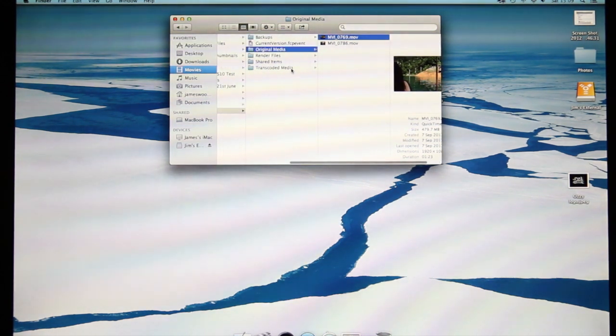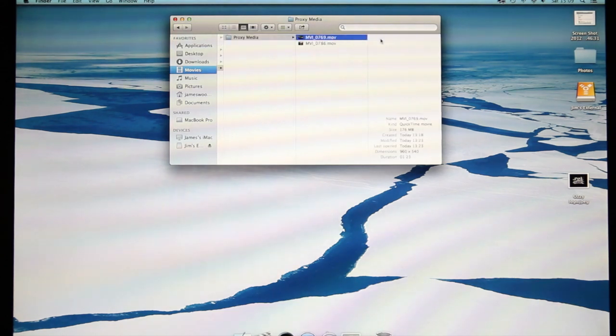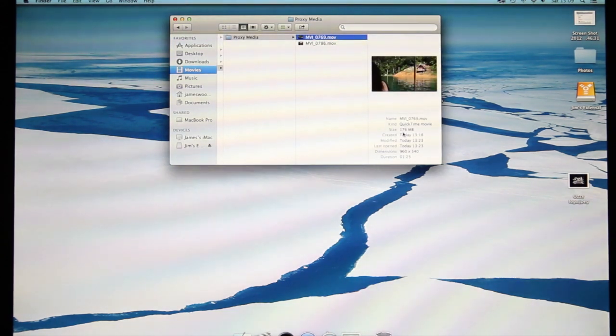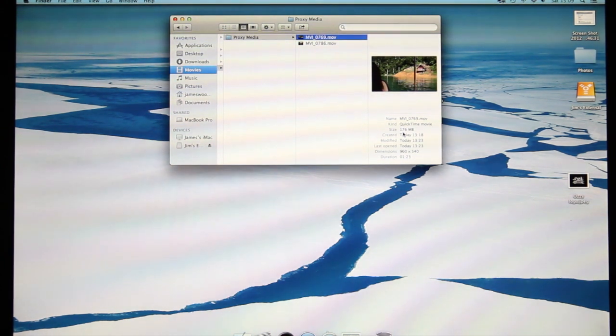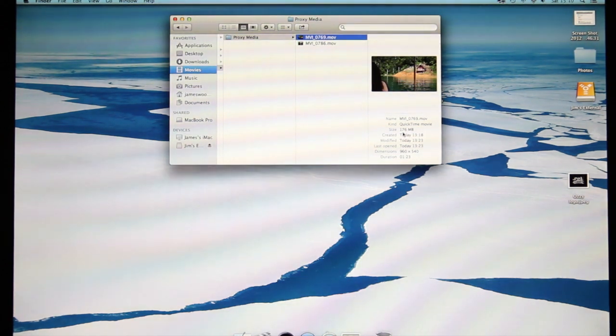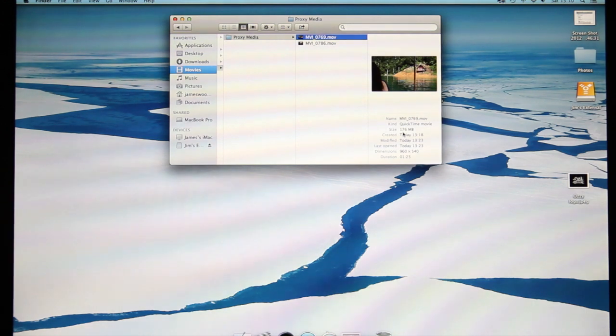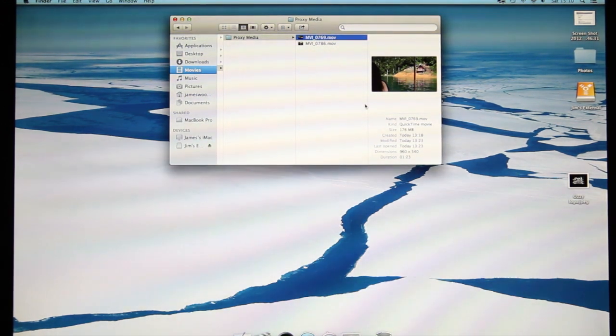Now over here I've got the transcoded media. Click that, and then you go into proxy media, which is the file you created, and then you click on that, and you can see that one's only 176 megabytes, which is what you're using just for the editing side of things. So you use a smaller file. It just enables Final Cut Pro to read the files quicker, make the editing a lot quicker, just because it's a lower res file basically.